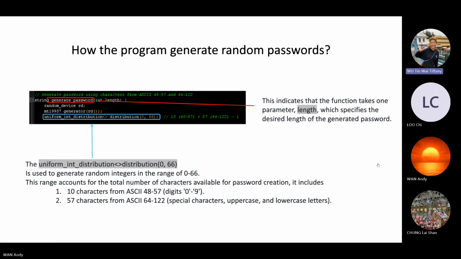First, let me go through how the program generates a random password. The red circle indicates that the function takes one parameter, length, which specifies the desired length of the generated password, and the function circled in blue is used to generate a random integer in a range of 0 to 66, which range accounts for the total number of characters available for password creation.